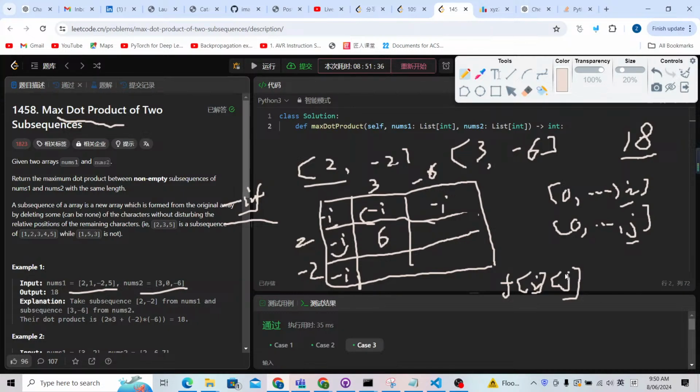So this is the formula. One case is from i minus 1 to z. Another case is i to z minus 1. This is the second case. And another case is i minus 1 to z minus 1.